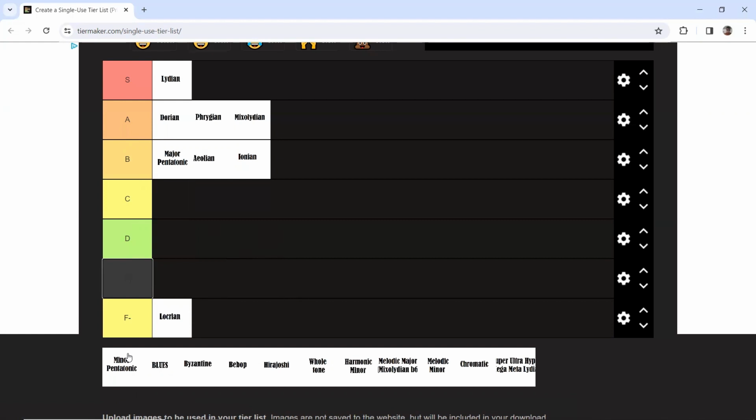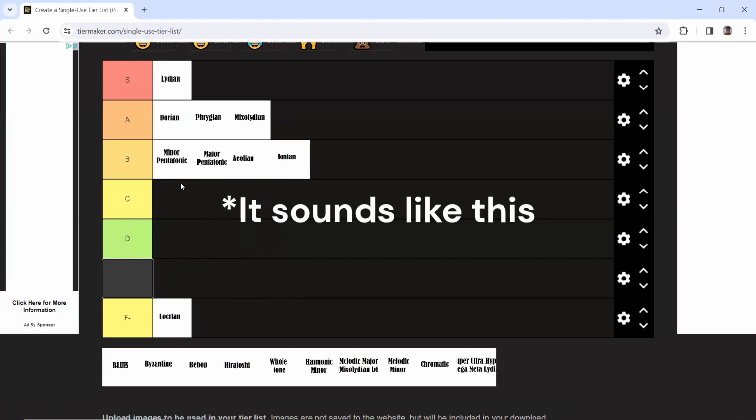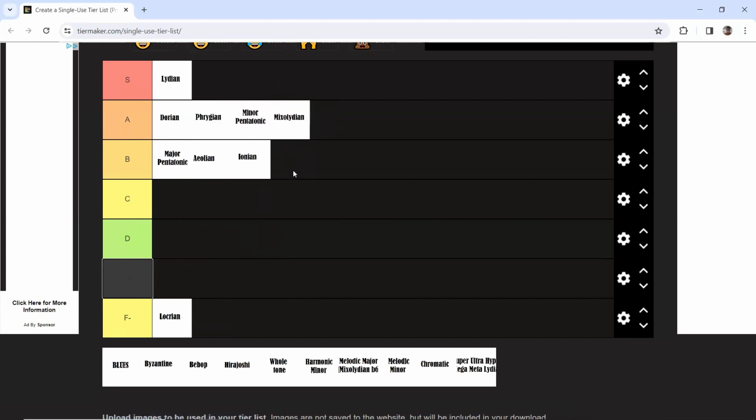It's perfect for making melodies. A lot of Scots Irish folk tunes use it. And similarly, the minor pentatonic scale is the same sort of situation. It goes high B tier. Actually, I'm going to put it above Mixolydian.